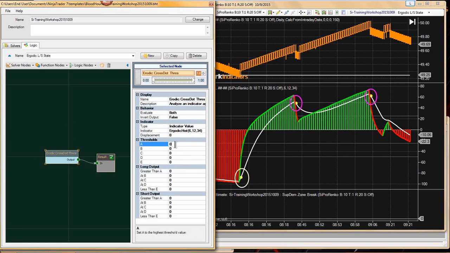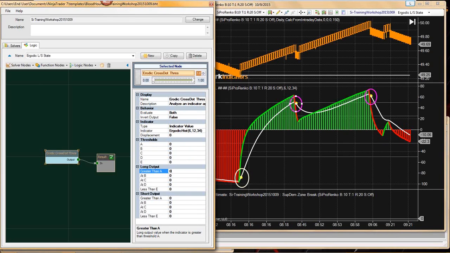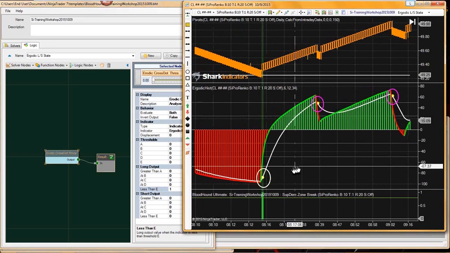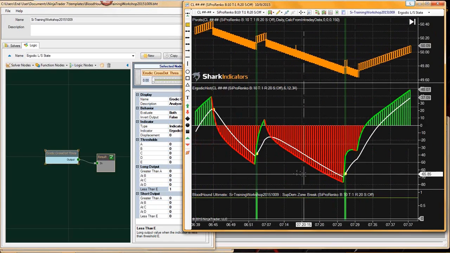I'm not really looking to see if the dot is above or below. Well, actually, I guess I would. The dots are going to be below zero when we're looking for a long state, and above zero when we're looking for a short state. For the long output section, we're looking for the indicator to be less than zero. Remember, E equals zero, so all of our alphabets here equal zero. When the indicator is less than zero, I want an output, and there we go. You can see we get an output on that dot. There's another one, a couple more.